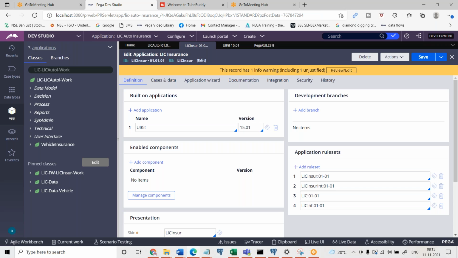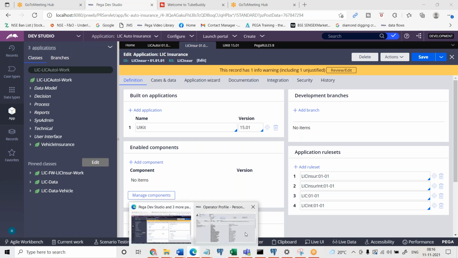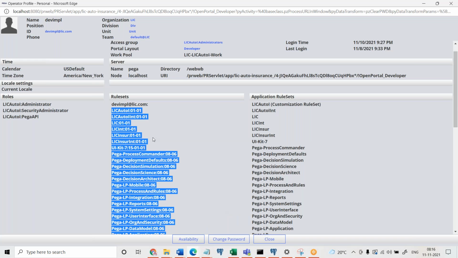In class inheritance also it is the same, right? First your application classes, then organization classes, then framework application classes, and further OOTB application classes. Same way for rule sets also: your application rule sets, organization rule sets, framework rule sets. Further, no need to look into organization rule sets because it has already looked into them previously, and it will go to the OOTB rule sets. The same order is given in the operator profile, which you can see here.